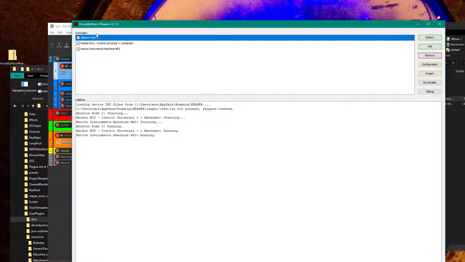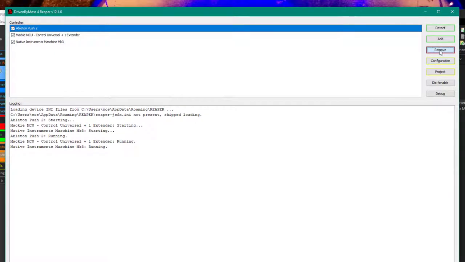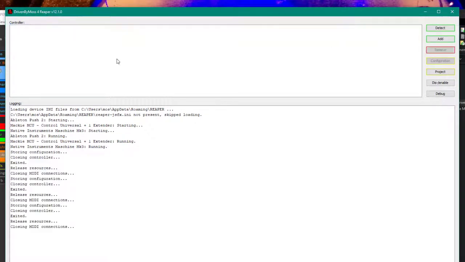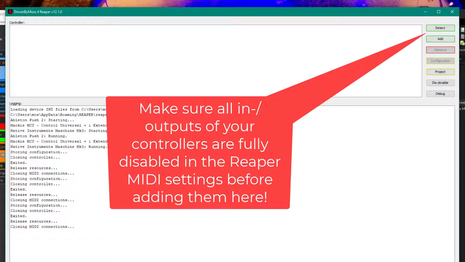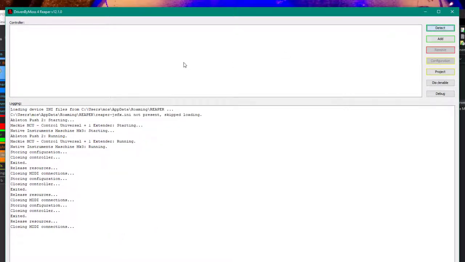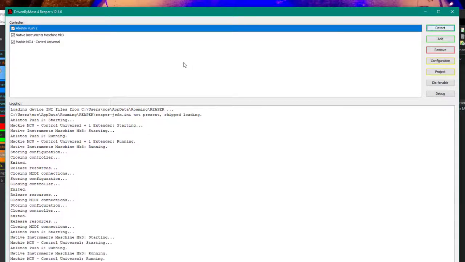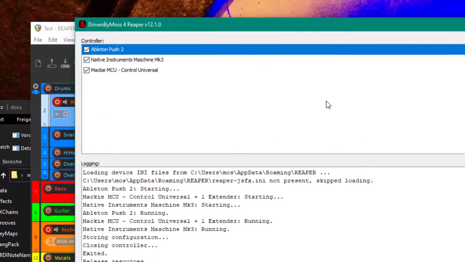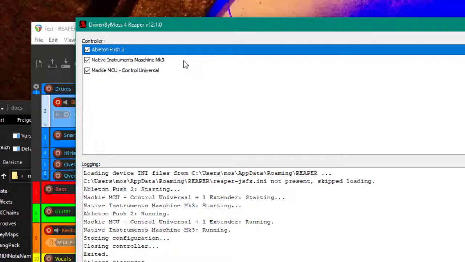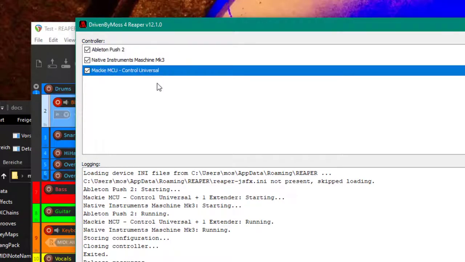I already have some controllers configured, so let's get rid of them. So remove a controller. When you start it, it will be an empty area here. Here you will also see some login information if the startup of your controller works. And what you can simply do is click on the detect button, and it will try to detect the available controllers on your system. And as you see here, it directly found my Push controller, the Machina Mark III, and MCU.